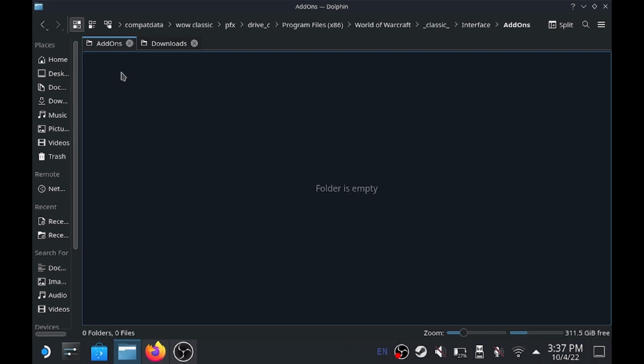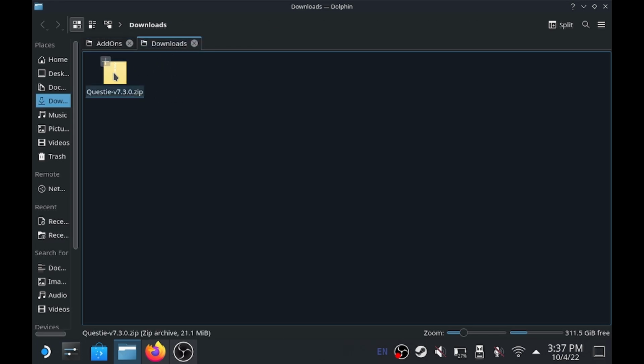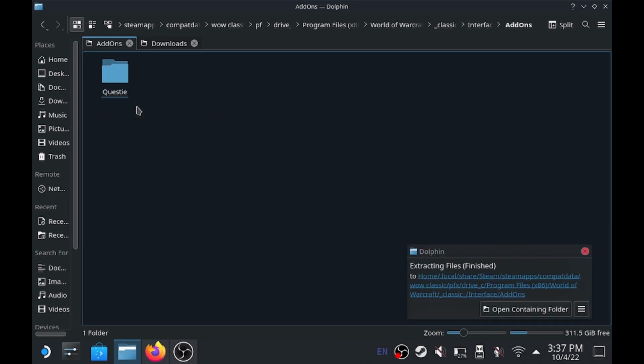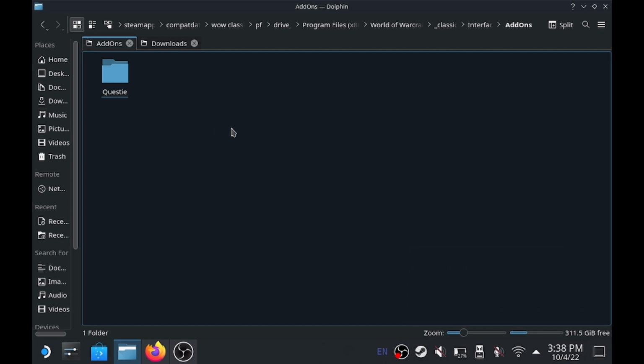Once we enter into the add-ons folder, we see that there's nothing in there right now. So we can prove it here in just a little bit that this actually does work. We're going to go over to our downloads folder, and we are going to drag it here and drop it. Now you don't want to move it. We're going to extract it. We don't want the zip folder, we want the actual folder there. And it is done. Alright, so our add-on is in there. Again, you can have any of them in here that you want. All your add-ons, Deadly Boss Mods, all that jazz. You can put it all right here.